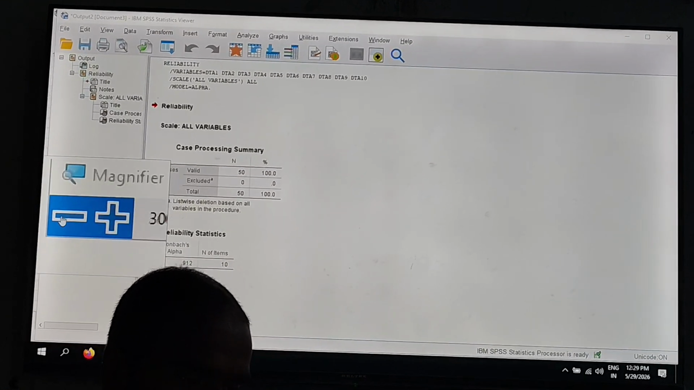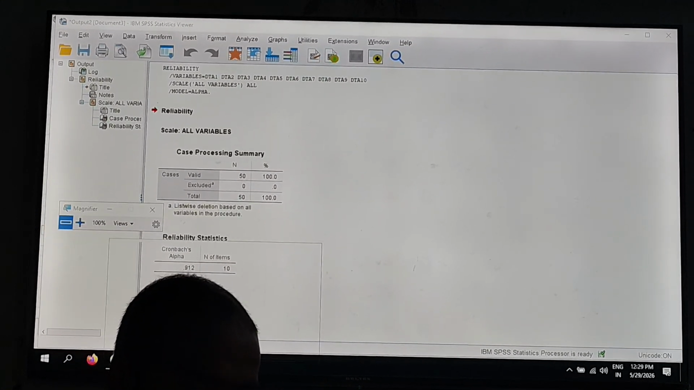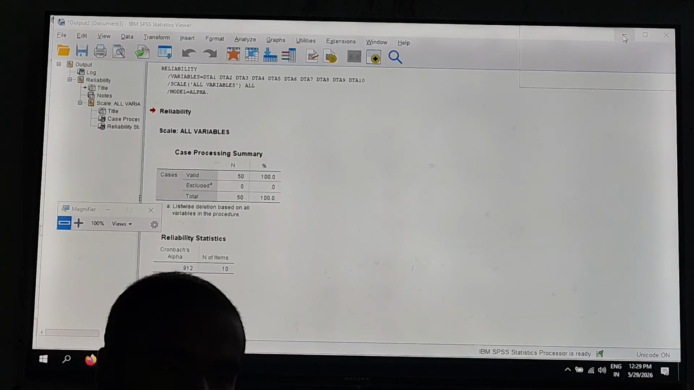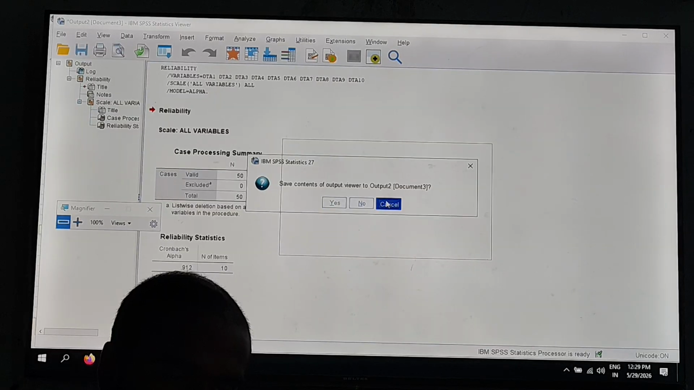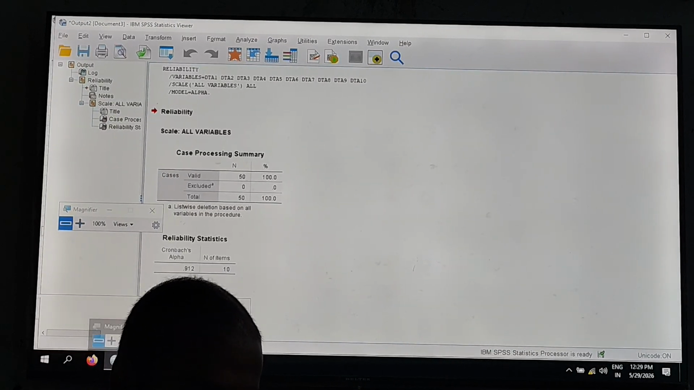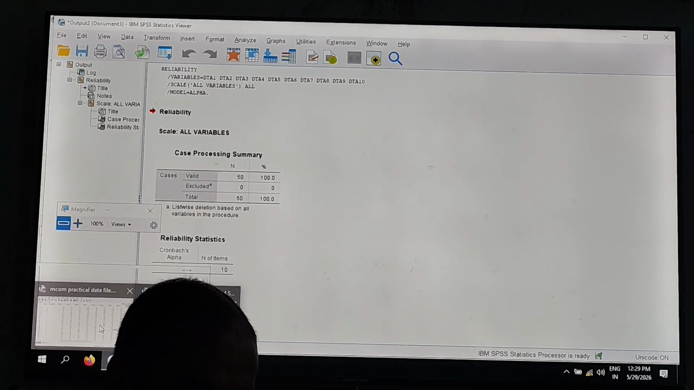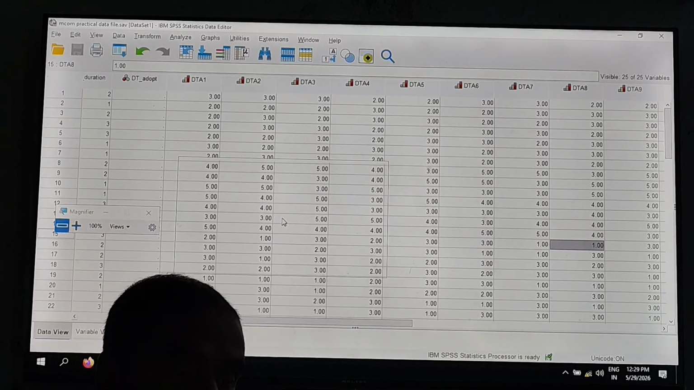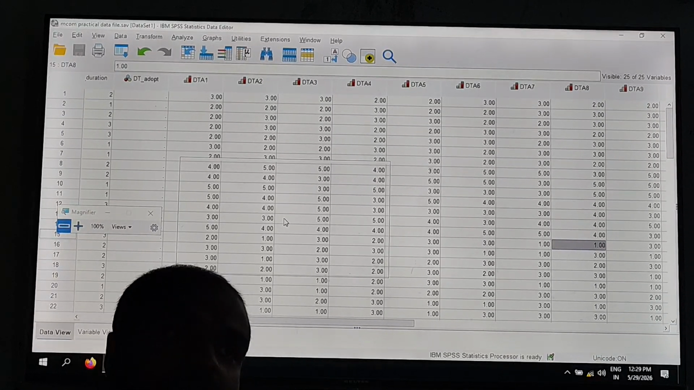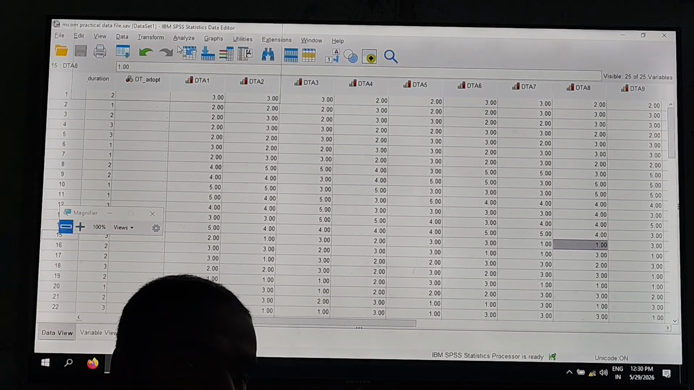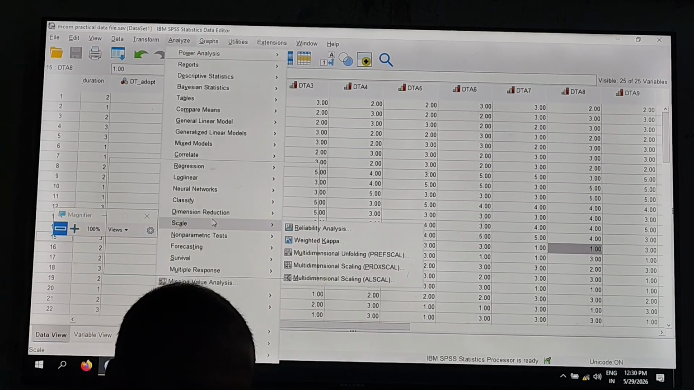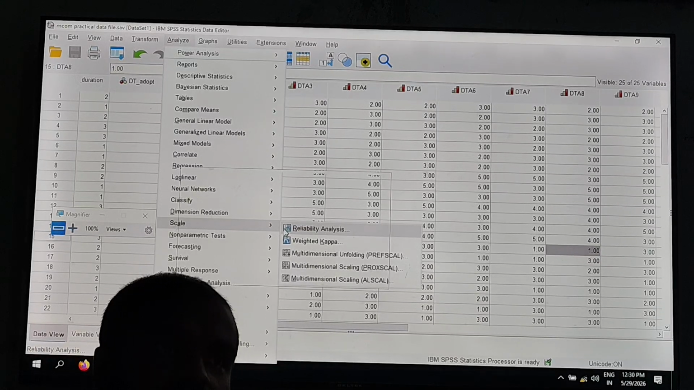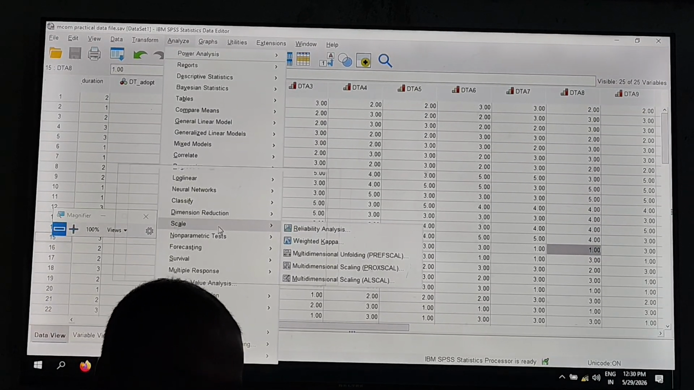Okay. What else can we do? What other data do we have? Let's see. We will not close this right now. Just we are checking reliability. Reliability: Analyze, then scale, then reliability analysis.